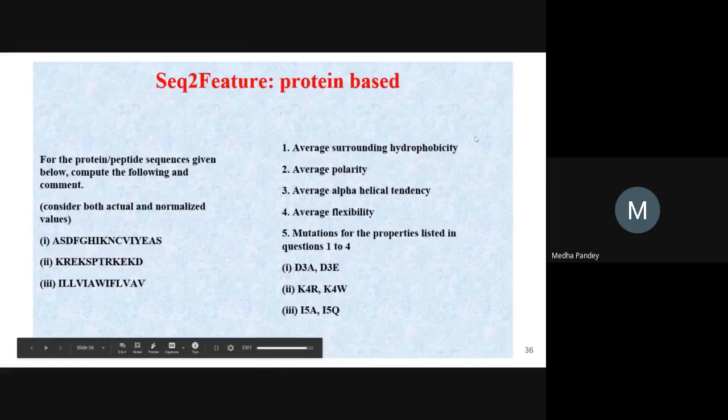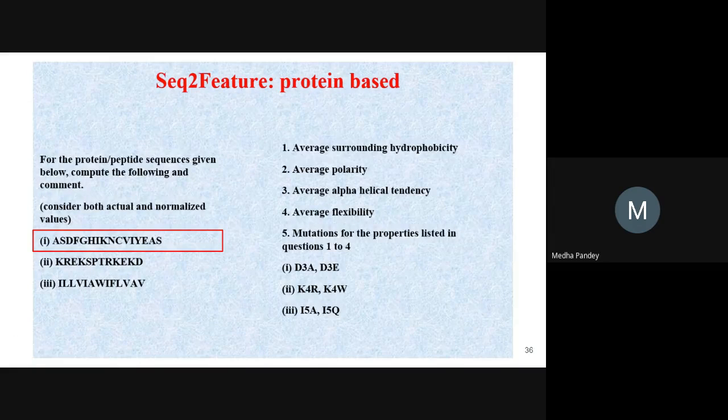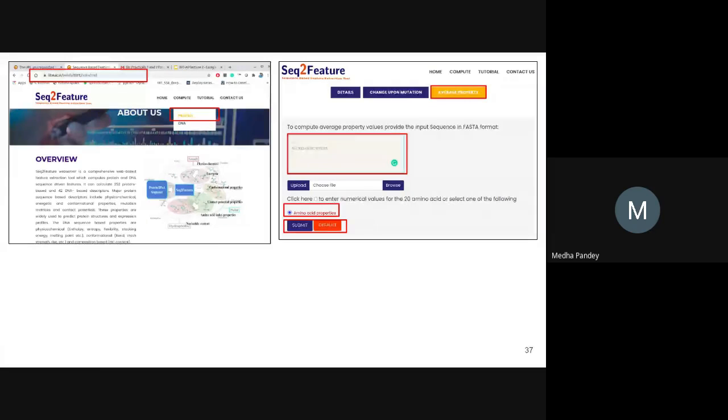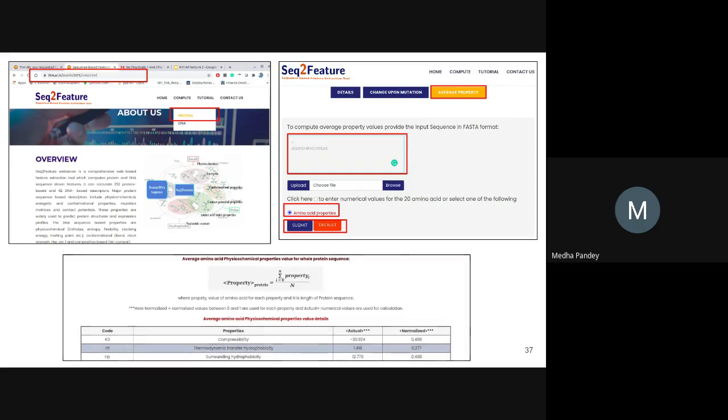You can click protein sequence. There are 2 options, protein and DNA. Go for protein. You can see the details mentioned on this page, where they have mentioned amino acid properties, substitution matrices, pairwise properties, and contact potentials. We will calculate all those properties from this tool. It is easy for people who are not very familiar with programming, they can use this tool.